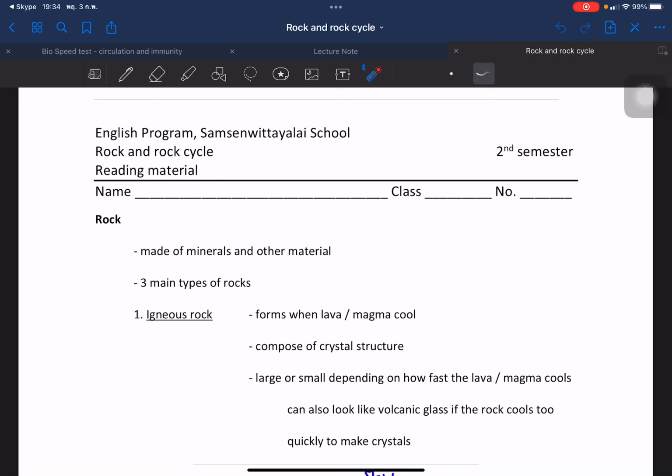Today we talk about the rock and the rock cycles. The rock here is made up of different types of minerals, and composed of many different types of minerals and materials. For example, here the rock can be composed of different types of minerals this way, and different types of minerals here can have different properties.